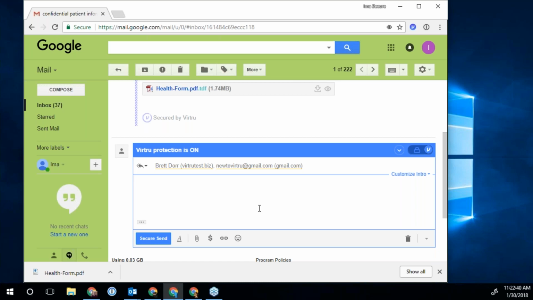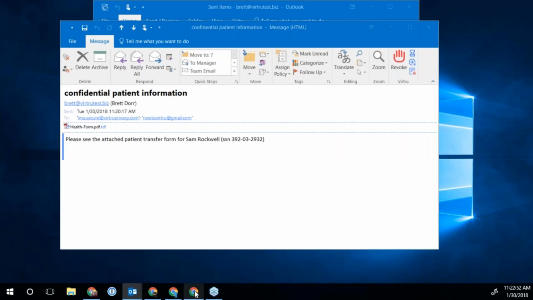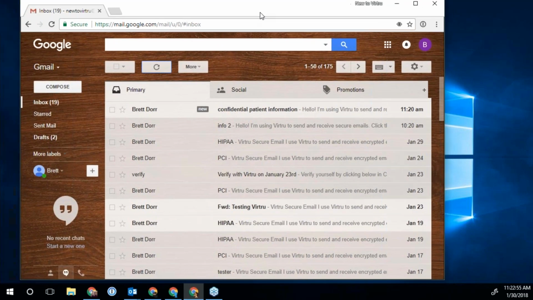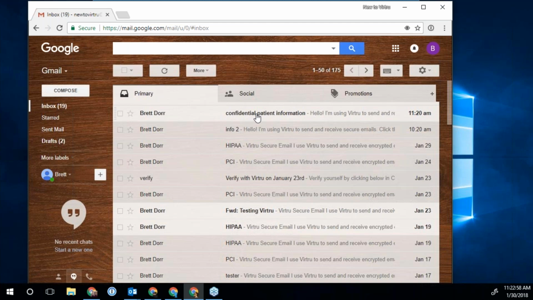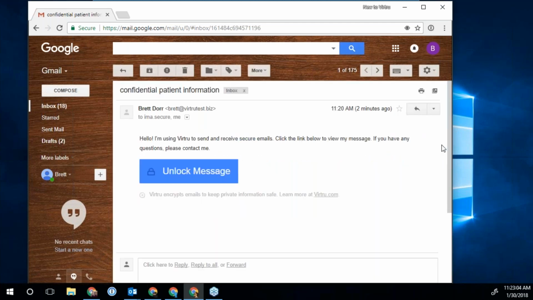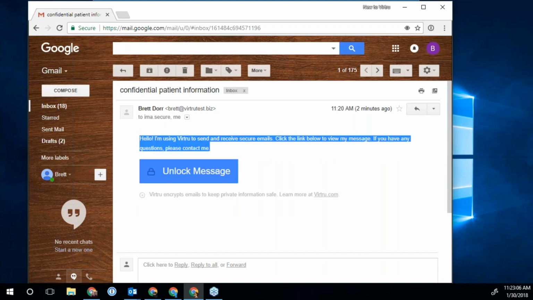We want to be able to share protected communications with any party, whether they have our technology installed or not. And so that is the second user, new to Virtru, just a regular Gmail account that I have installed here. So we'll go access this message as that recipient. When I do not have Virtru installed, I will receive a customizable introduction message for this email.